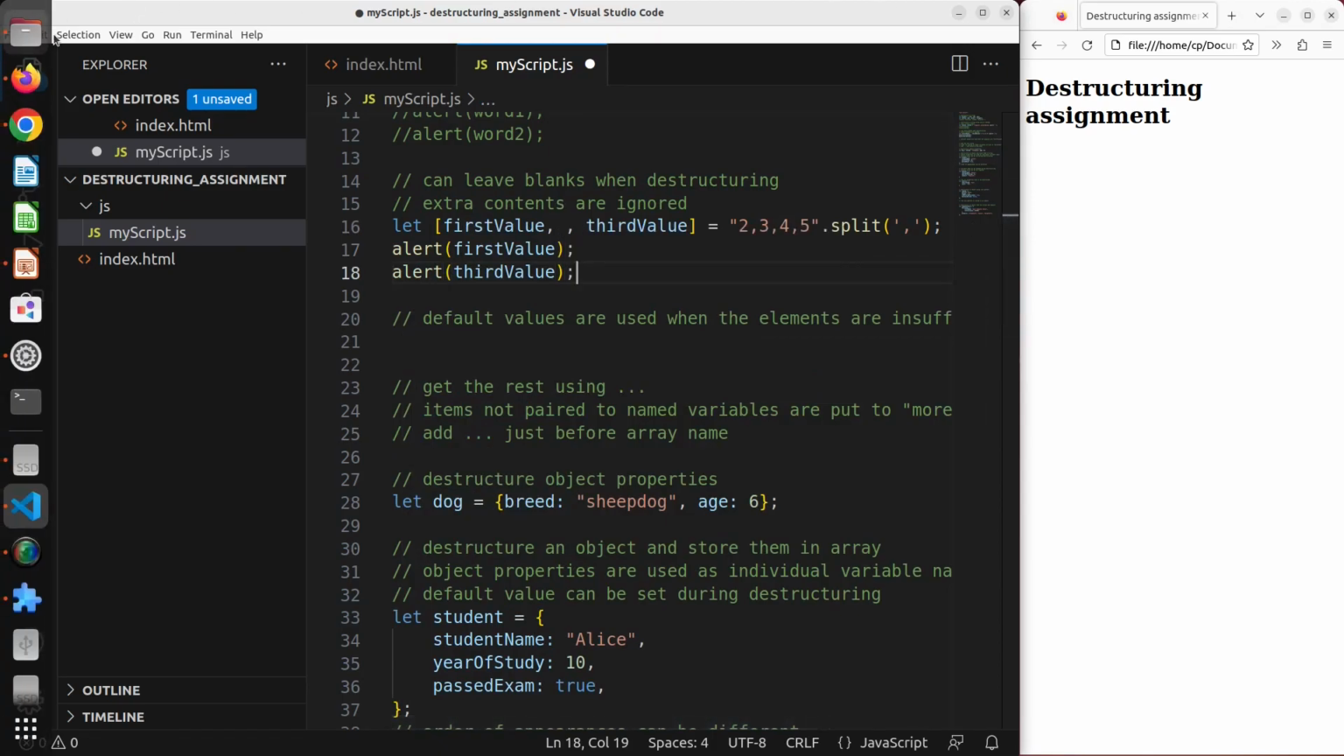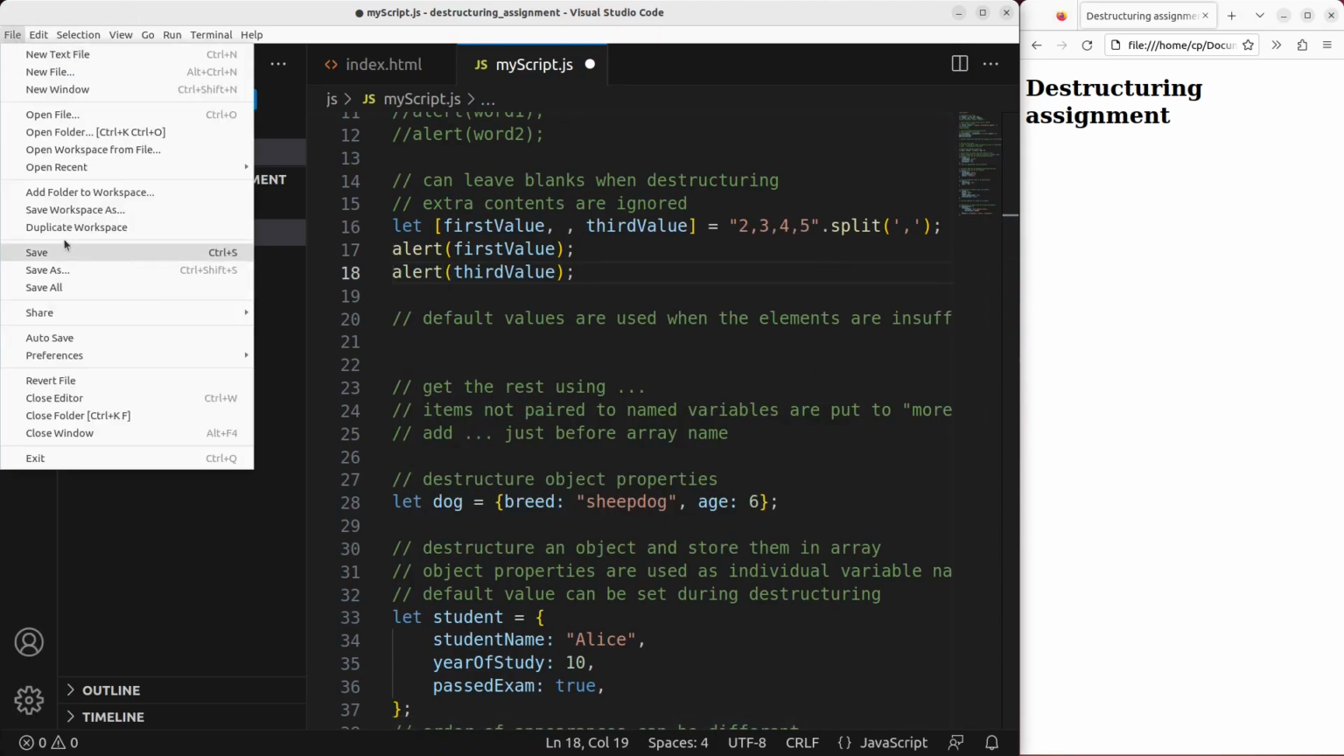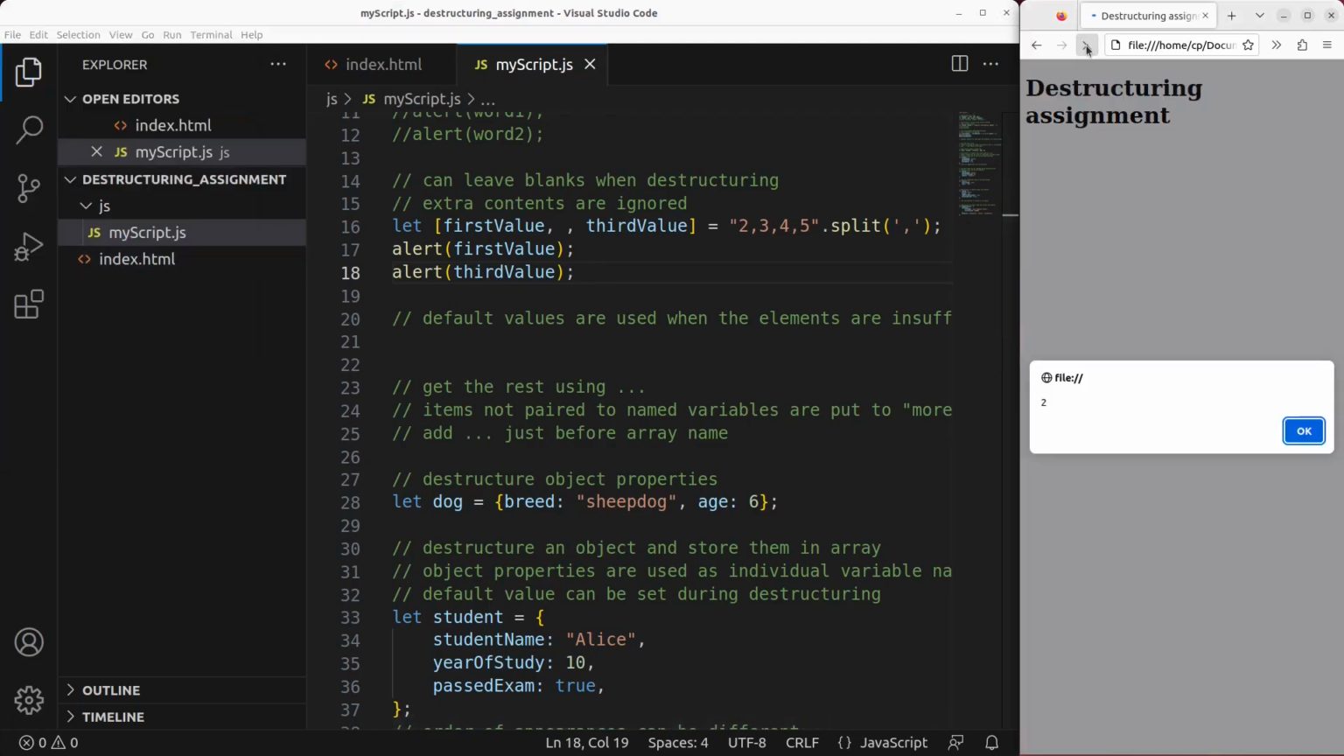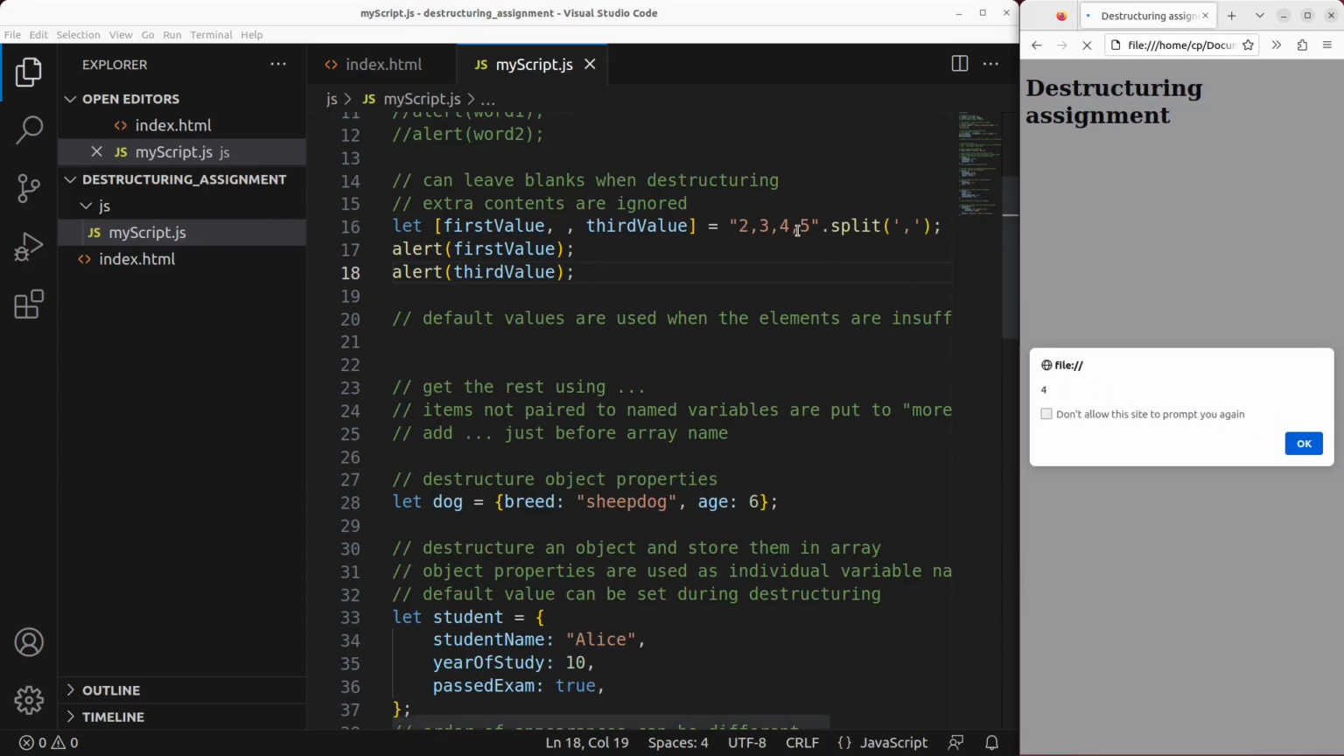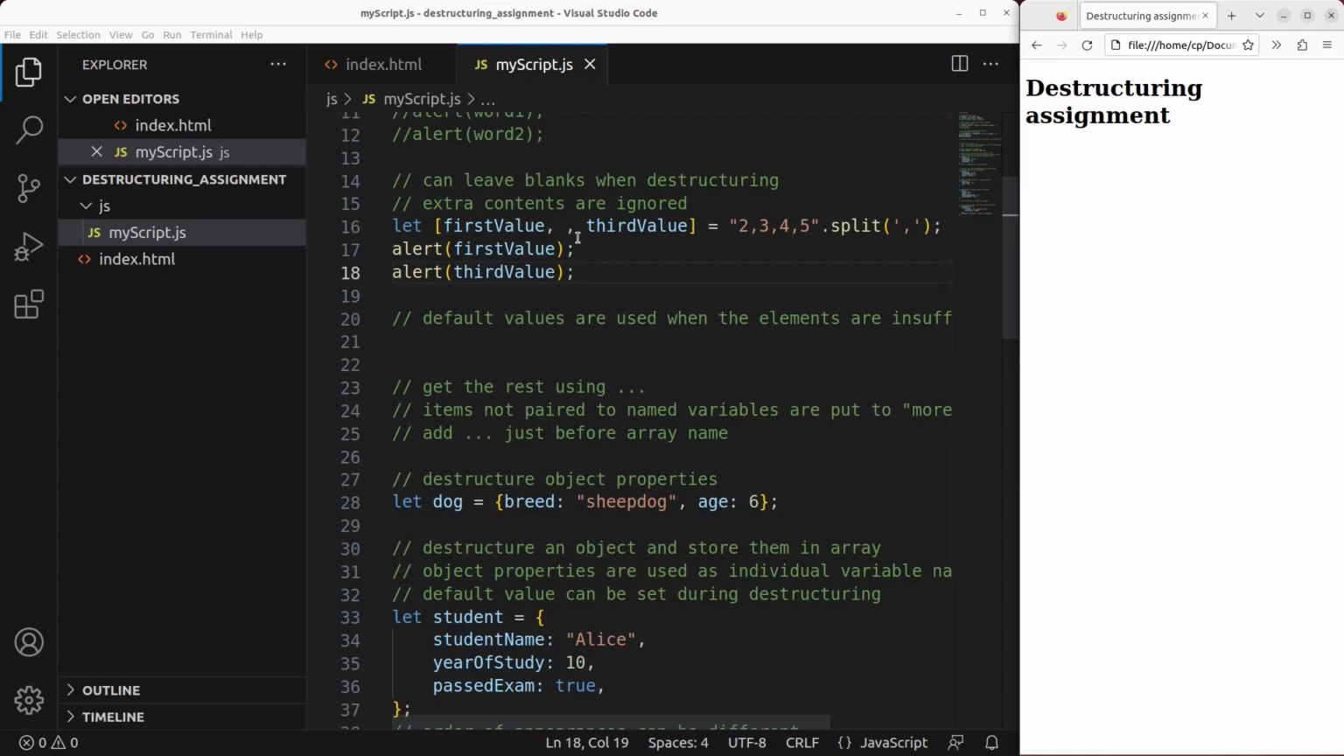So let me save the file and reload the page. Okay, you can see that the first value is actually 2, and the third value is number 4, and the so-called second value is not really stored because I didn't give a name to store the so-called second value, which is 3. And of course, number 5 is not stored as well. That's why I have no variable to show up for the content of 5 in the original string.